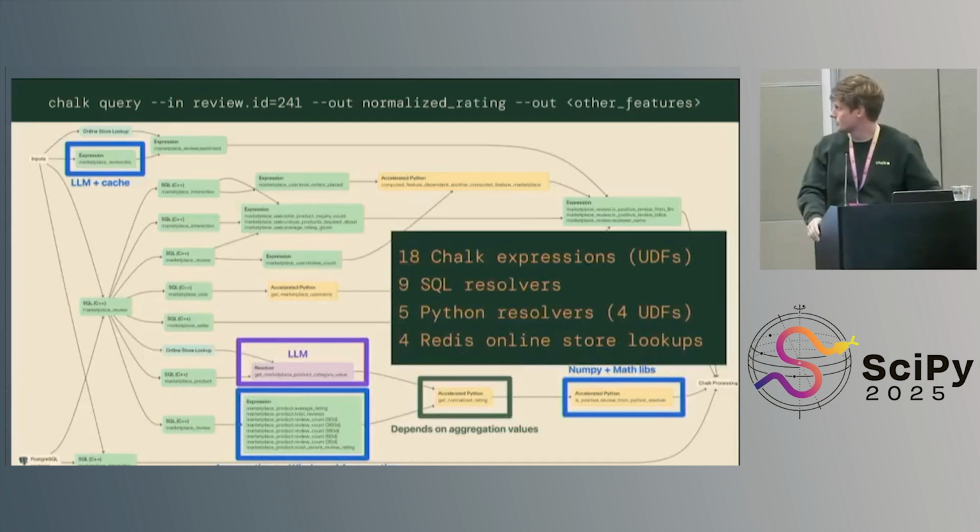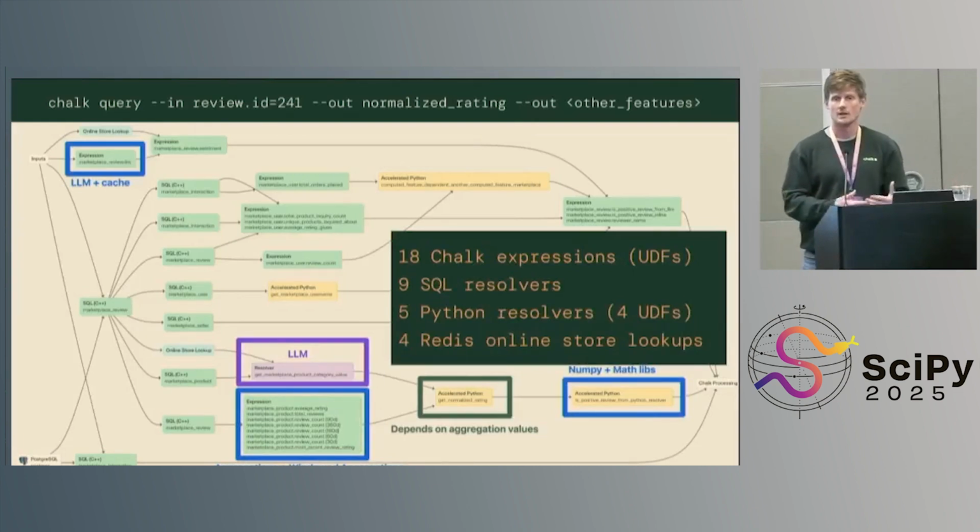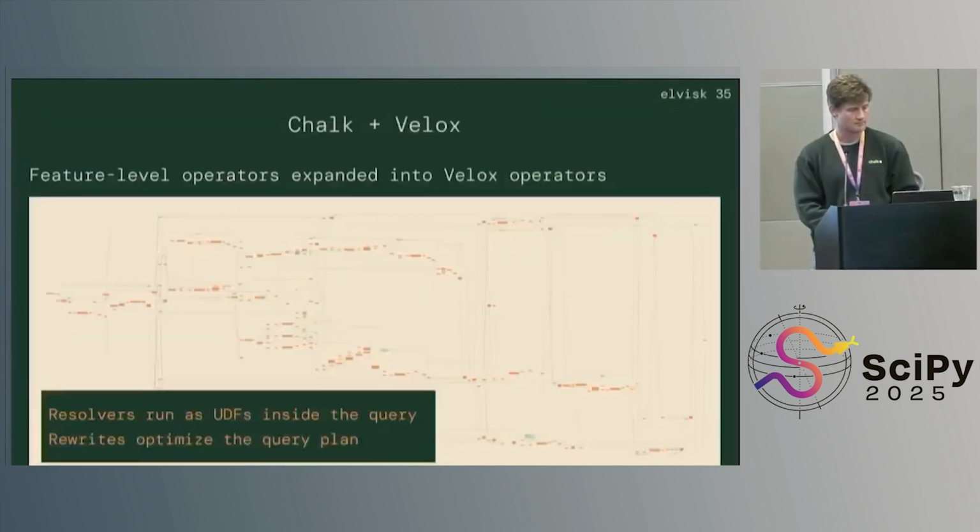In this query, for example, we're running like 18 Chalk expressions, 9 SQL resolvers, 5 Python resolvers, and 4 online store lookups, or just cache lookups. And this is a little bit of a toy example. We see people who want to run something like 2,000 functions at the time of inference and do it all in like 40 milliseconds, especially in the anti-fraud space.